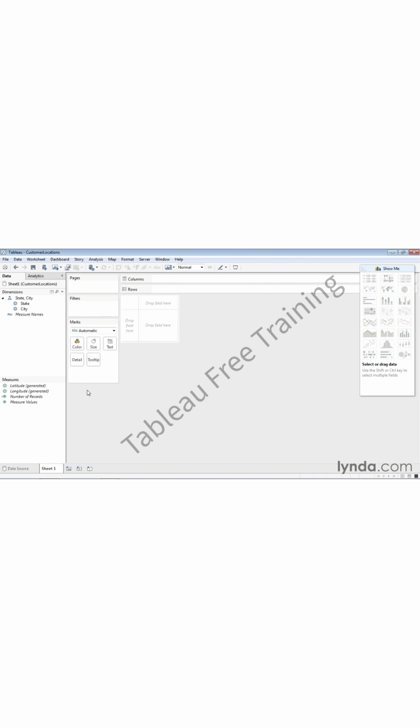To do that, you need to hold down the Control key and click the fields you want to include. So I'll hold down the Control key and click both state and city. And then I'll go down to the measures group, still holding down the Control key, and click latitude and longitude. And when I do, you might have noticed that the map visualizations in the Show Me panel became available. So I have filled maps and I have symbol maps.